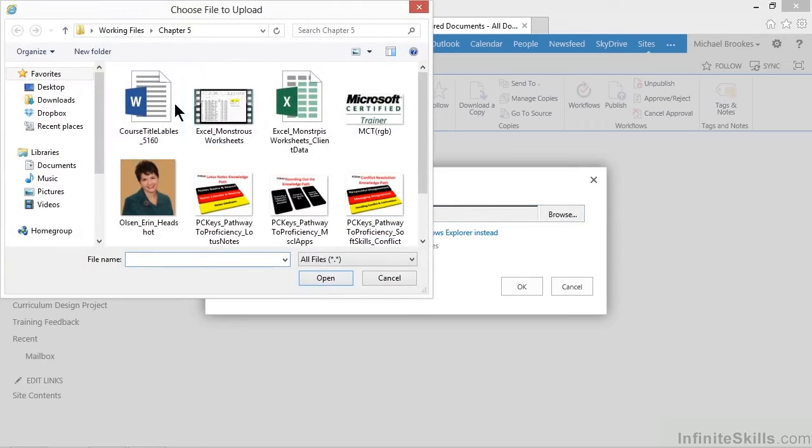I'm going to be uploading things from my Working Files folder, which I have stored on my desktop, and the Chapter 5 folder. You have access to all of these files as well, or feel free to use your own files. It doesn't matter what you upload here as long as you're uploading appropriate types of files. And since we're in a document library, any file will do.